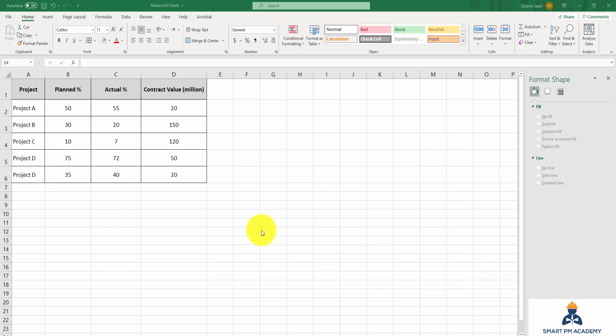The third chart type we will deal with is the bubble chart. And if I have this data, for example, I have a matrix. I have here the project name, and I have 3 columns: planned, actual, and the contract value. And I have here the planned percentage, actual percentage, and the value in millions here. And I want to present this data in maybe an interesting, eye-catching way. So how can I do that?